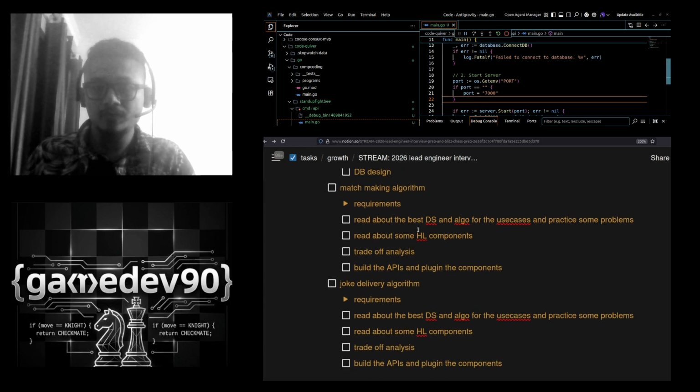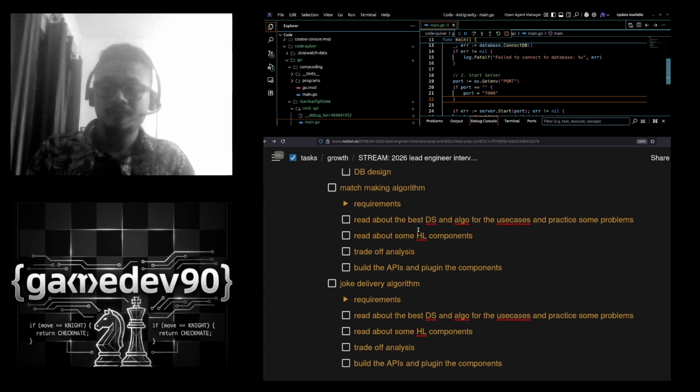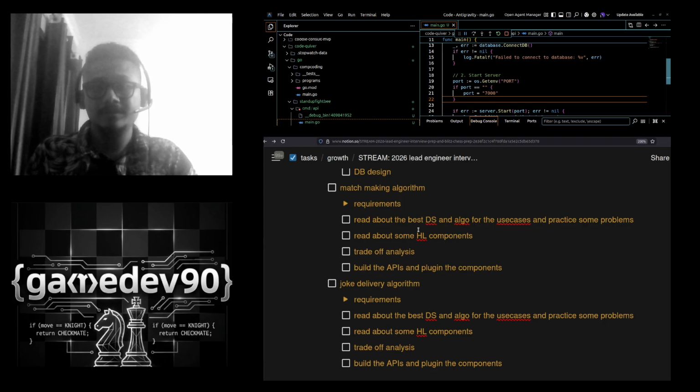Then we are going to go over the matchmaking algorithm, and we will read about the data structures and algorithms utilized in matchmaking algorithms. We'll read about some high-level components for the matchmaking algorithm, the WebSocket server setup, what sort of configuration it's going to need. We're going to do some trade-off analysis for whether or not we should keep the WebSocket server in the same web app or should we keep it outside. What sort of trade-offs will be there.